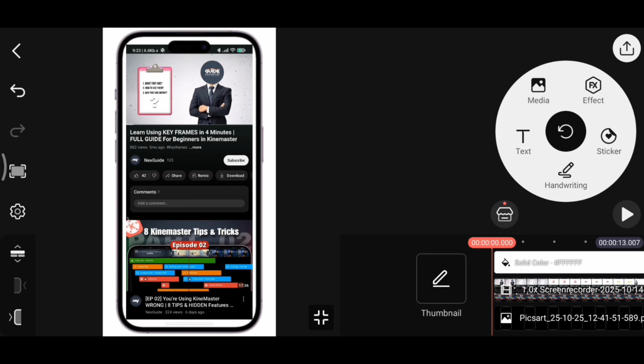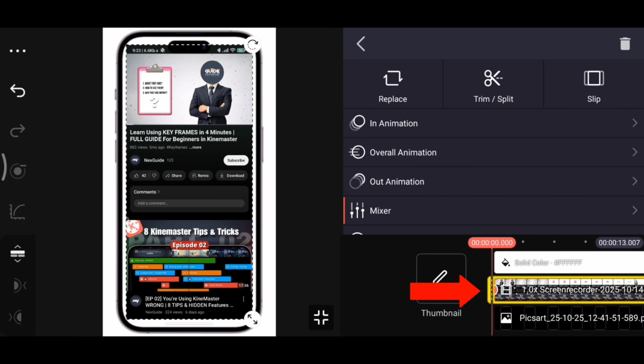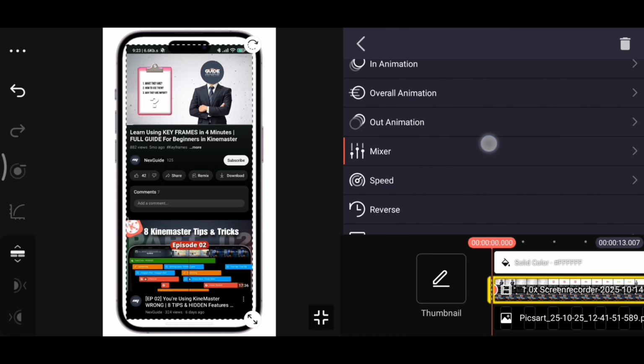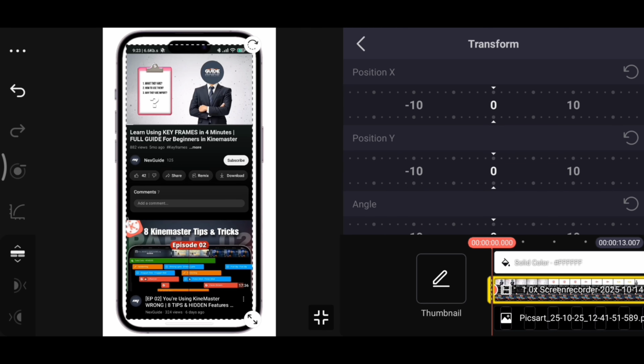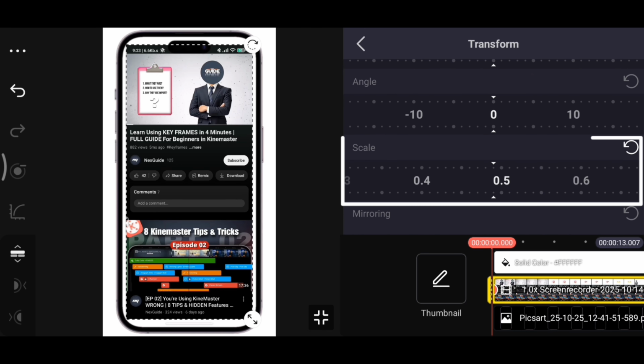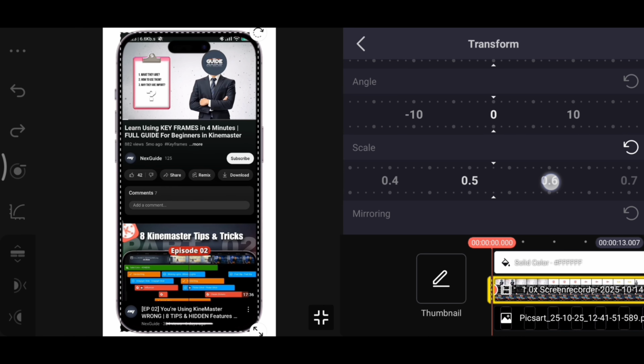Now, you will notice the video does not fit perfectly inside the frame. To fix that, select the video layer and scroll until you find the Transform option. Tap on it, and at the bottom, you'll see the scale setting. Swipe left to increase the size slightly until the video fits perfectly with the frame.